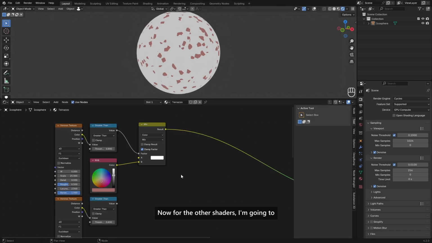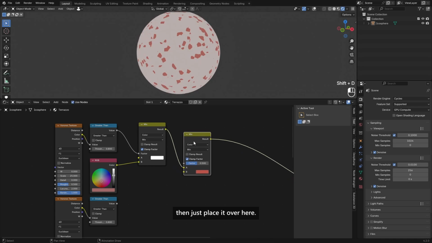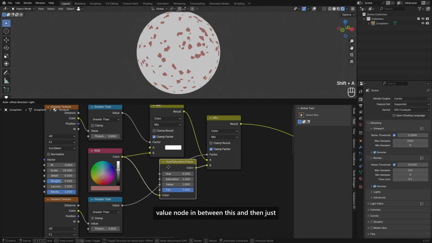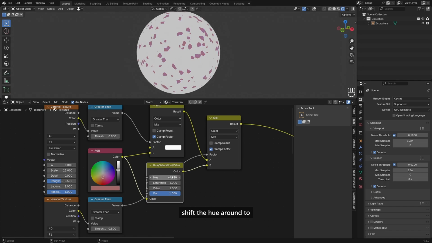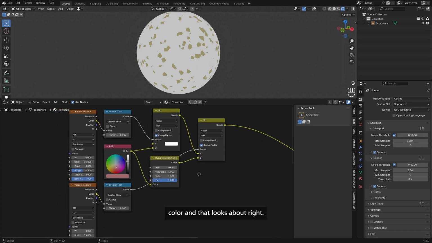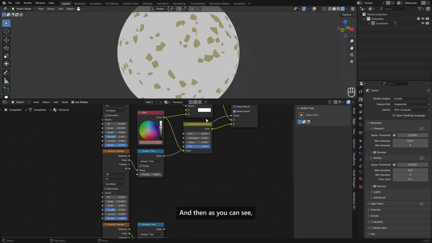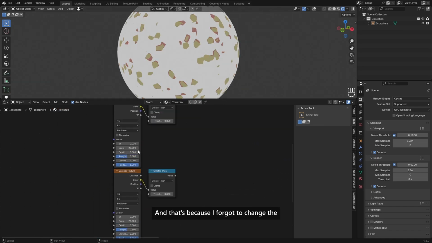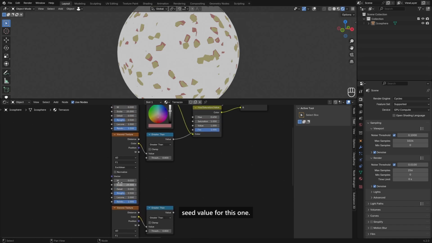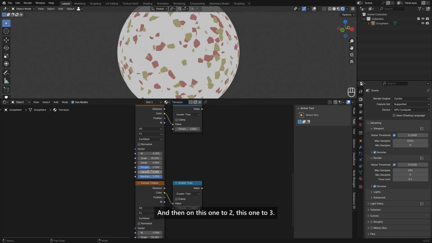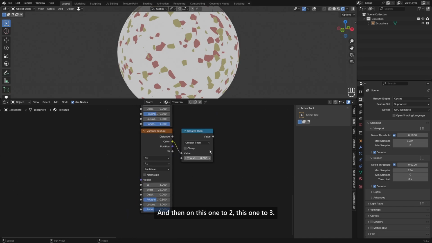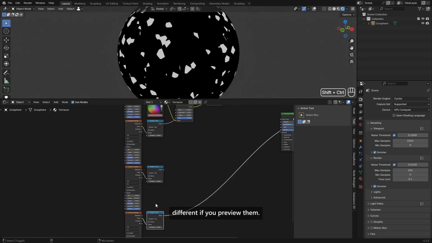Now for the other shaders, I'm going to duplicate this mix shader and then just place it over here and then use this greater than value in the factor. And then I want to get a new color over here. So I want to add in a hue saturation and value node in between this and then just shift the hue around to something like 0.65, just so we have a yellow color, and that looks about right. And then as you can see, it's pretty much overlaid, and that's because I forgot to change the seed value for this one. So set the seed to something like 1, and then on this one to 2, this one to 3. So now these all look different if you preview them.